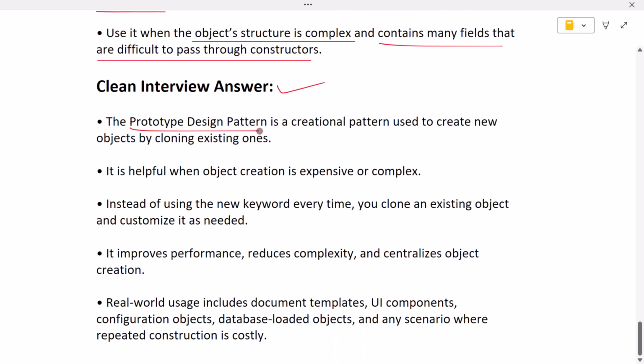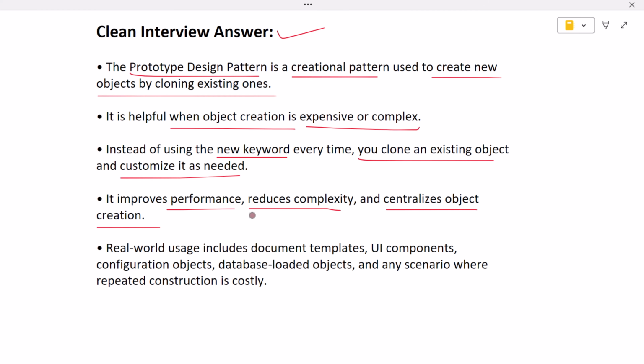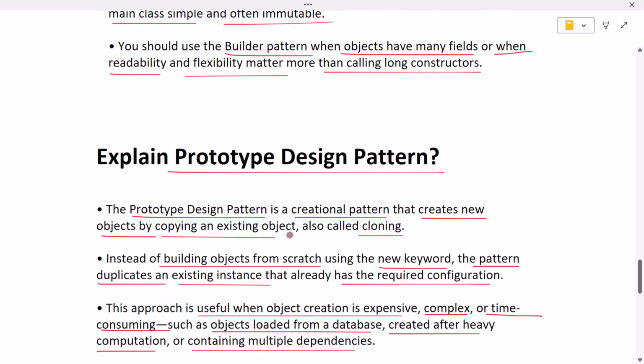The prototype design pattern is a creational pattern used to create new objects by cloning existing ones. It is useful when object creation is expensive or complex. Instead of using the new keyword every time, you clone an existing object and customize it if required. It improves performance, reduces complexity, and keeps object creation logic centralized. In real systems, prototype is used for document templates, UI components, configuration objects, database loaded objects, and any scenario where repeated construction is costly. That is the complete explanation of the prototype design pattern.